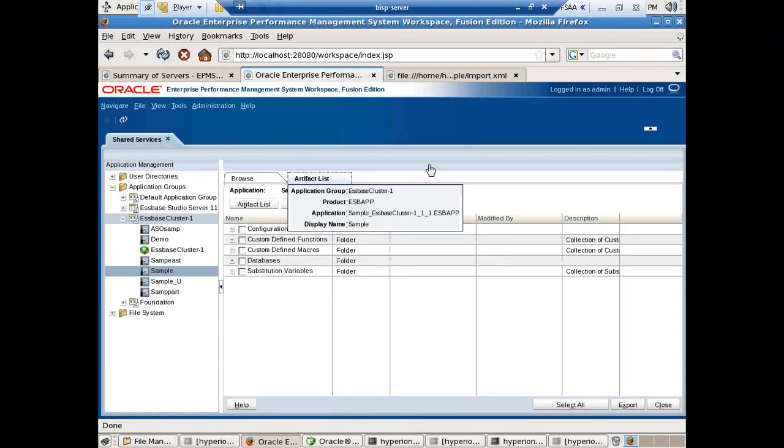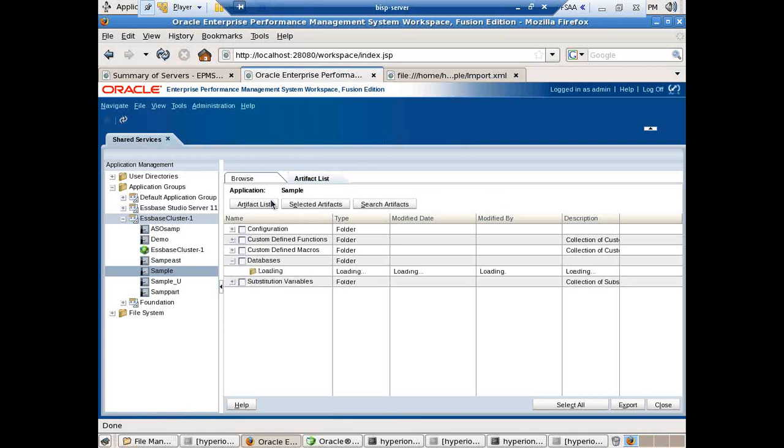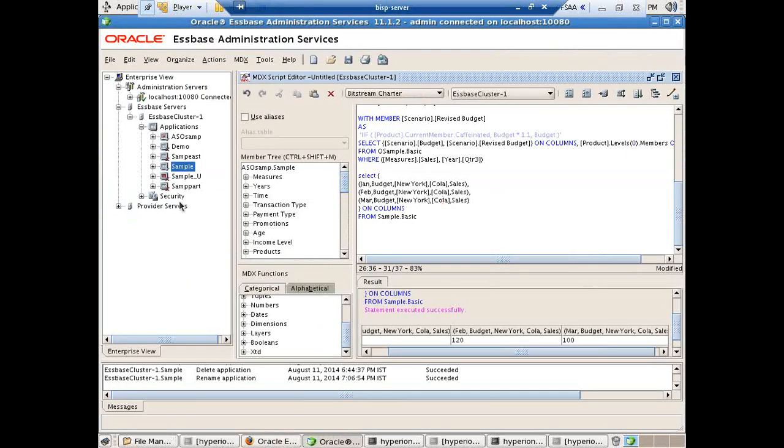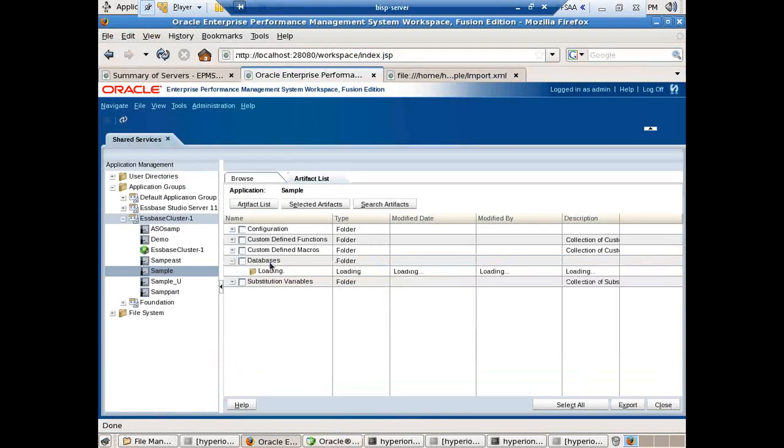So what you see here are 5 folders: Configuration, Custom Defined Function, Macros, Database, and Substitution Variable. In Database, I can see there are 3 databases in my application under Sample: Basic and 2 other databases. All these databases are listed here. It takes a little time to read it.